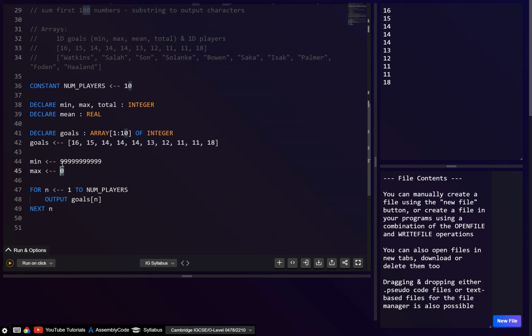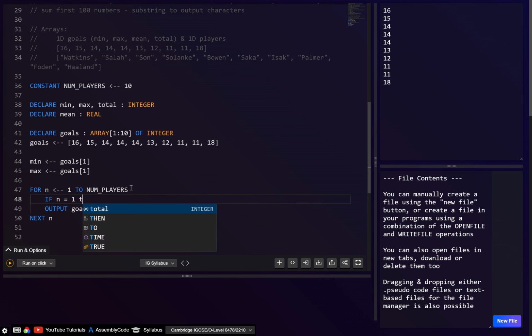So basically, the best way we can do this is to set this to be the first value. Now here we can just simply go like this, right? So we say the minimum is going to be goals 1. Now this is quite easy because we've already got the values. If you don't, maybe if you're asking for input, you could do something like this where you say if n equals 1, then you would just copy this, or assign the input into this here. Maybe let's just skip that. Alright, so that should be fine.